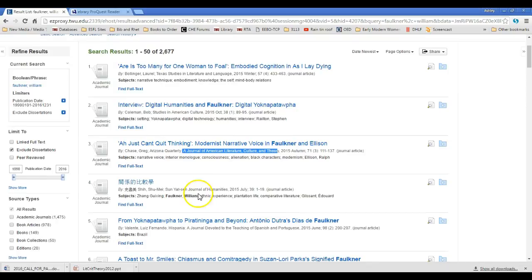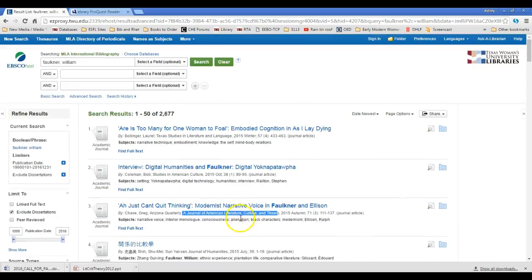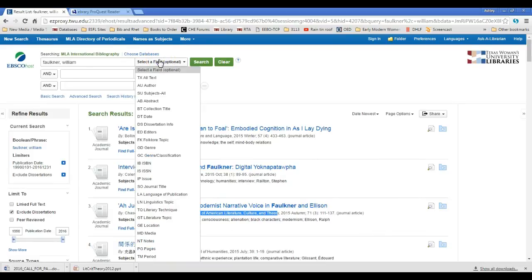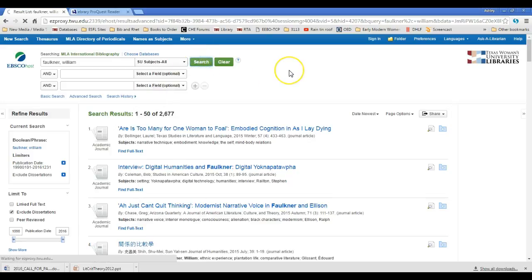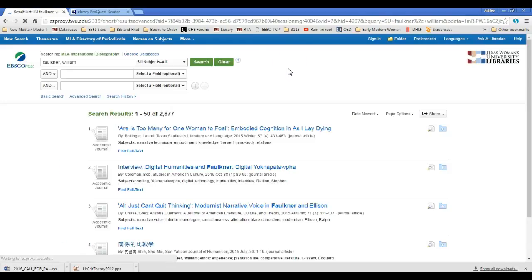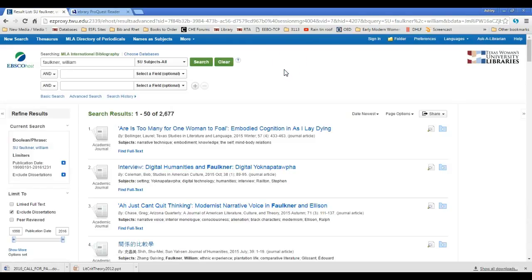We can also limit by language. So that's another way we can limit. We can limit by doing subject searches. Let's see. Where am I? There we go. Subjects all. See what that does for us. That didn't do much. We're already limited.